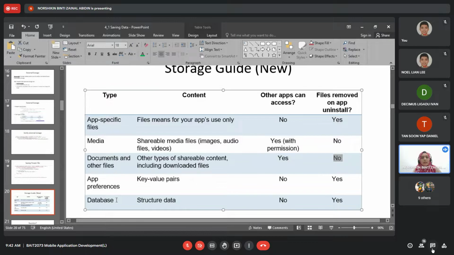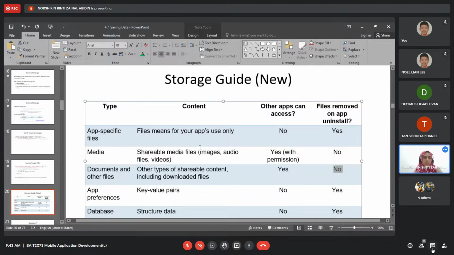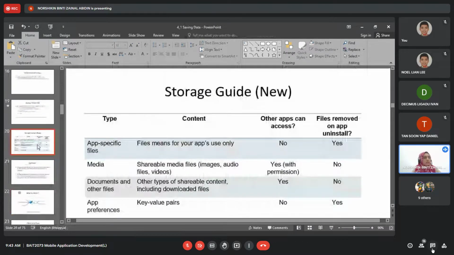Okay, and then the last one is DB, the structured data. Okay, can other apps access? No. And file removed on uninstall? Yes. Okay, so this is the storage guide for the external and internal storage.